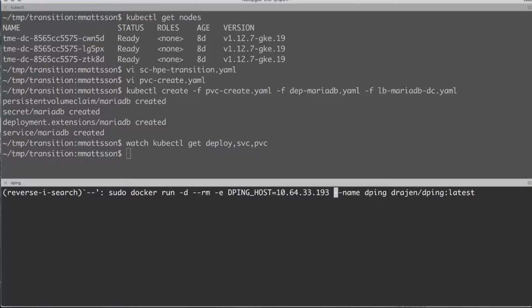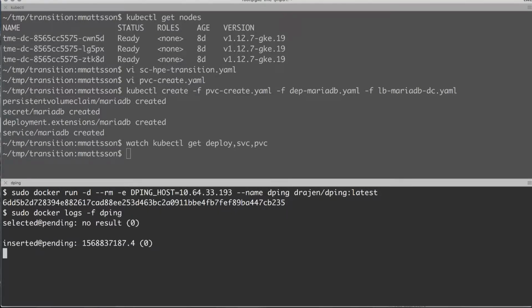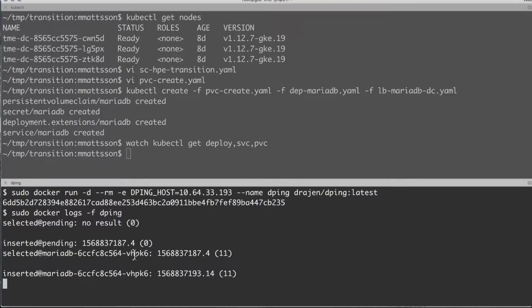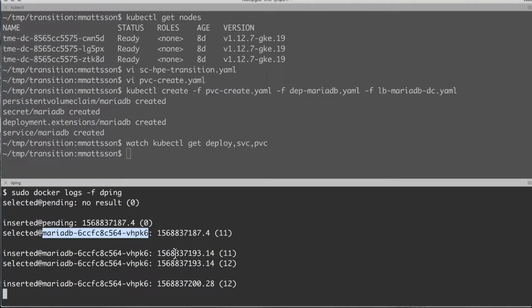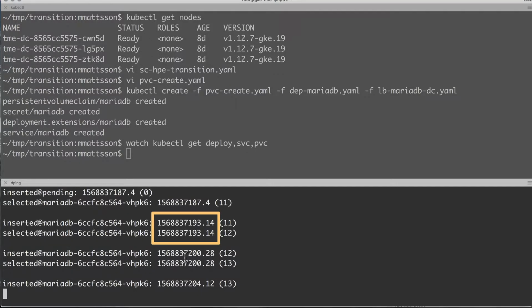I'm going to deploy my client application, which is simply a Python script that inserts and selects data using our deployed database. dping is an open source application available on GitHub. The app inserts a row, disconnects, and then selects the last row inserted.